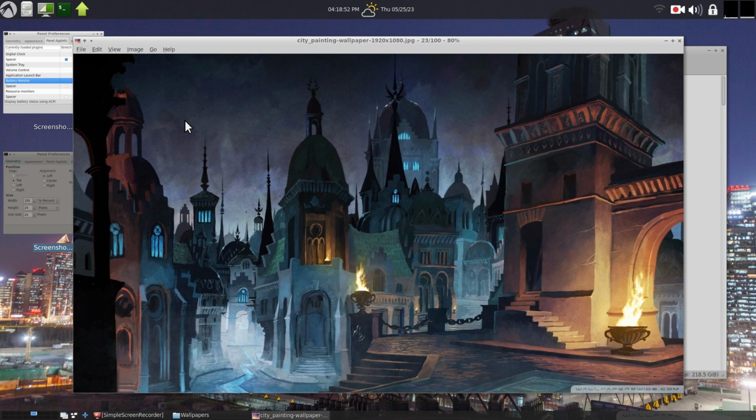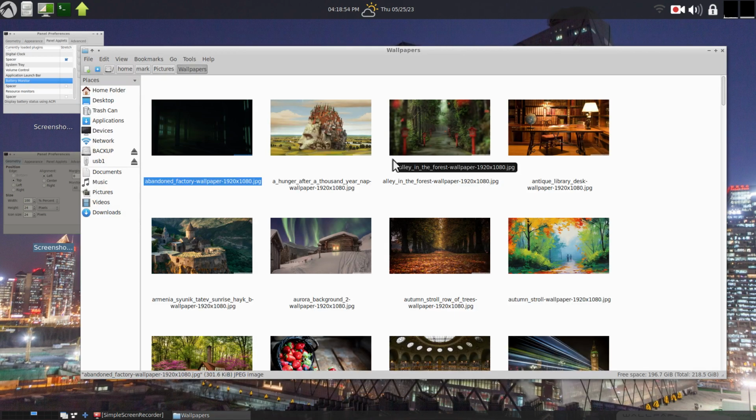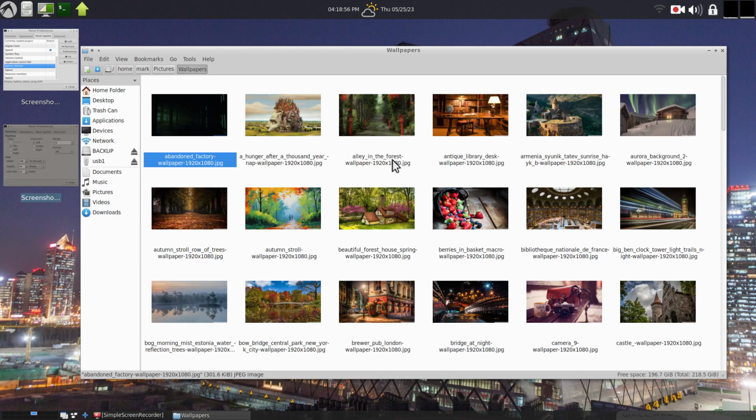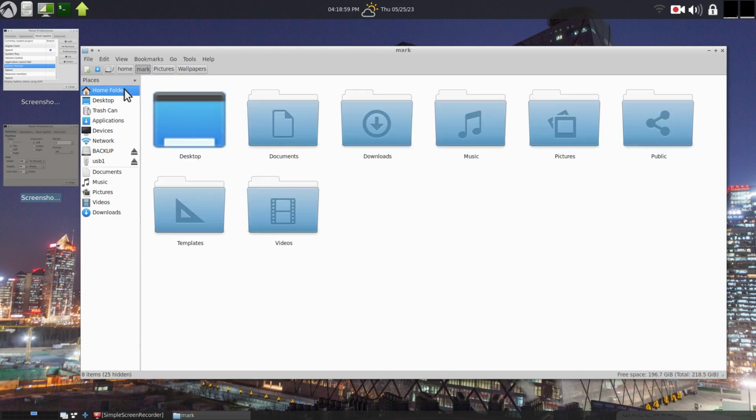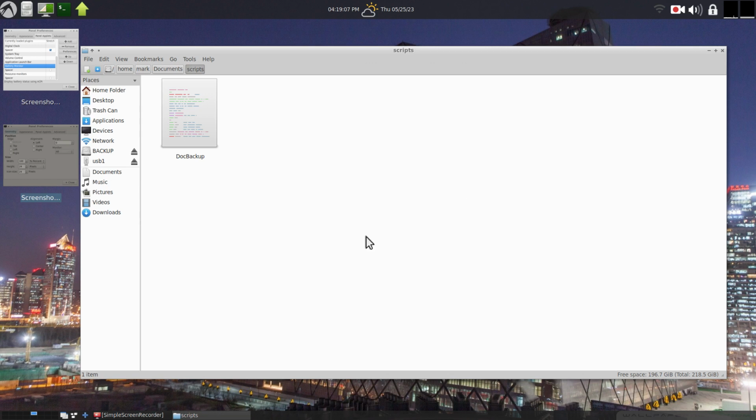I'm going to continue. Alt F4 to close. So you can see there's lots of wallpaper. So I'm going to resize this back. Home folder, trash can, internal backup drive, USB stick. I was testing out a script in here earlier. This is my next video for this distribution. This is a backup script.